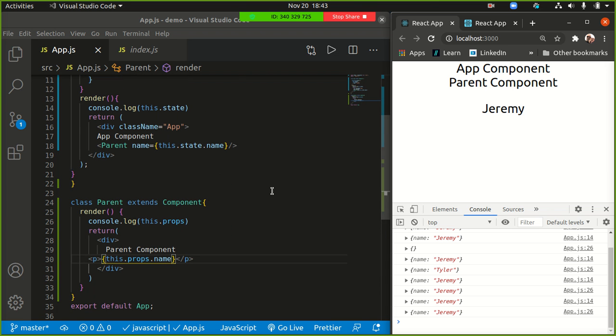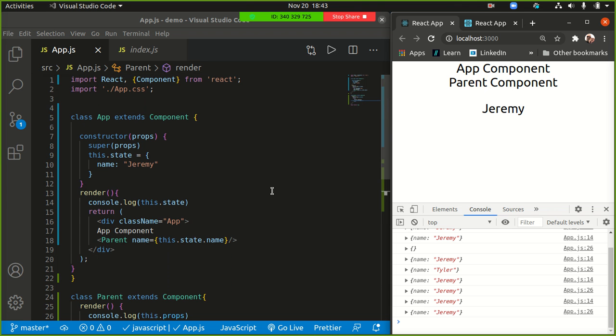So props is higher up in the hierarchy than state, I would think. What do you mean by higher up in the hierarchy? Like it controls the state. No, the state controls the props. Oh, the state controls the props. Yes. Okay.